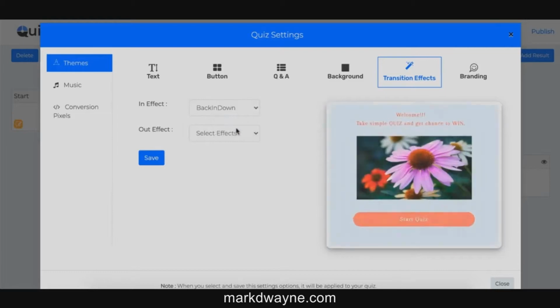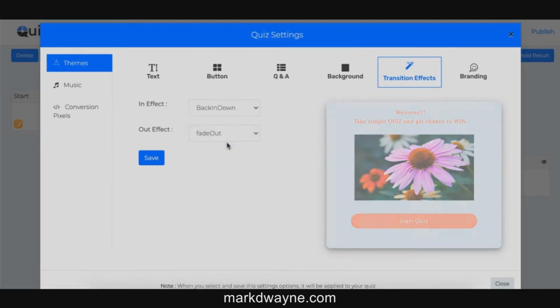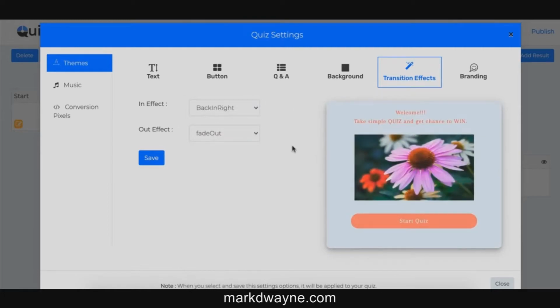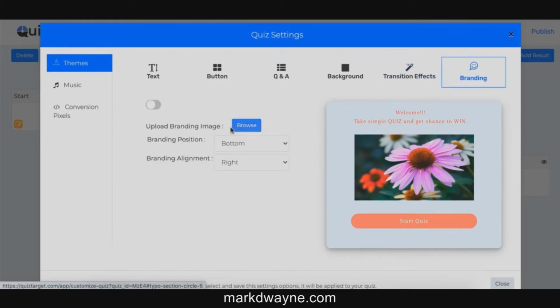This is an important feature for increasing engagement of your quiz. It lets you select in and out effect for the question transitions while respondents are taking your quiz. Then the last option is branding. It lets you add your own logo to the quiz and select a position where it should appear.